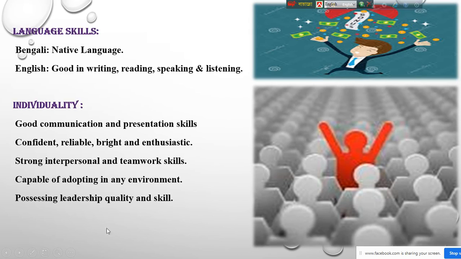And then individuality, this is also another very important task nowadays. The employer asks to know about individuality. You can mention another term, that is flexibility. Okay, so let's see what happens to the individuality. Good communication and presentation skills.